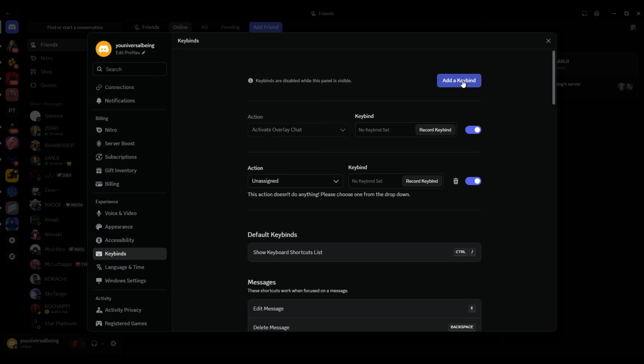Now Discord will ask you to choose the action for that keybind. Under Action, select Toggle Mute. This is the important part because Toggle Mute means the same shortcut will switch your microphone on and off instead of only muting once. That makes it much faster and easier to use while you're talking, gaming, or streaming.